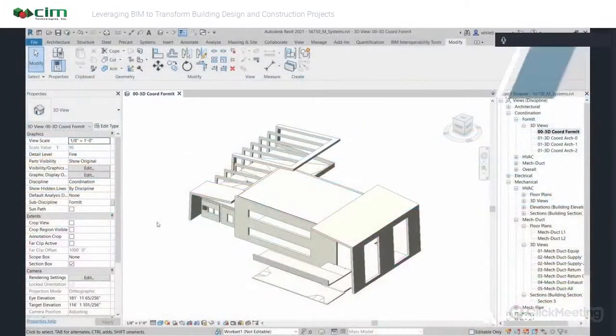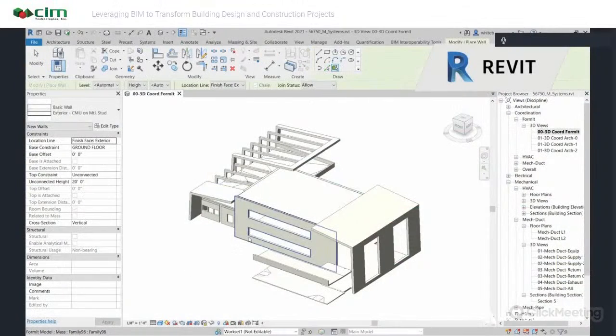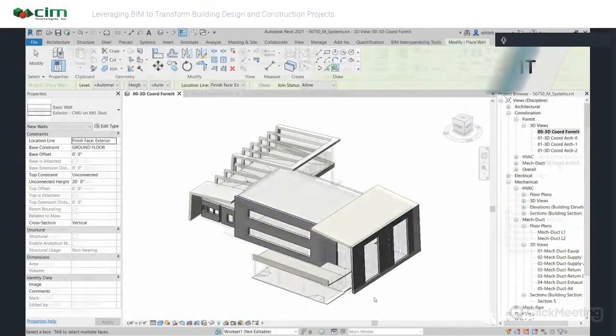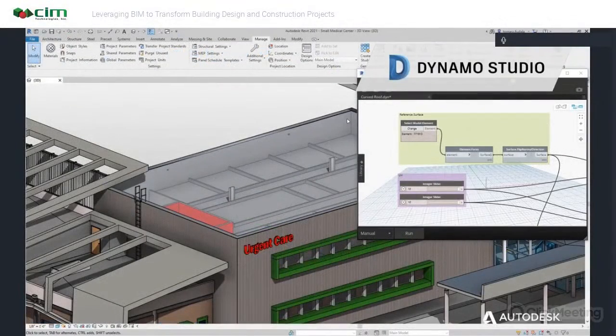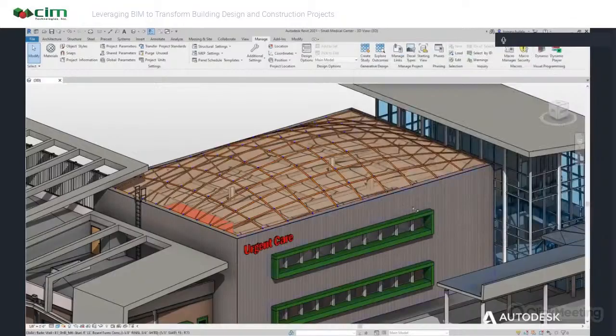Next, detailed building design is performed in Revit. The FormIt mass is used to locate architectural elements. Dynamo is used to study alternative roof concepts through computational design.